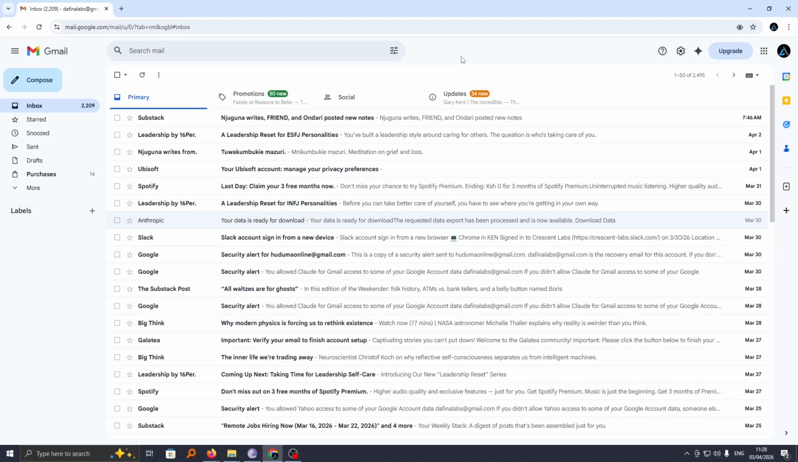So if you want to see or even just make some changes on your birth details on your Gmail account, it's pretty simple. Just go ahead and follow these steps.